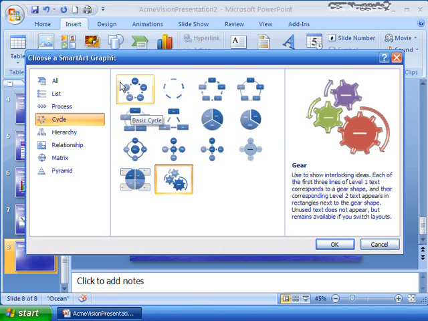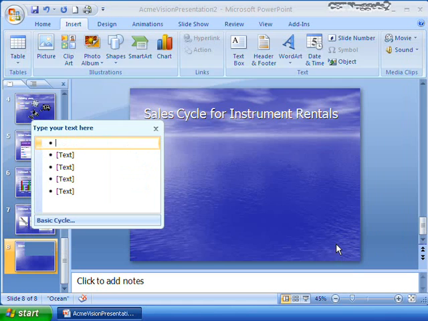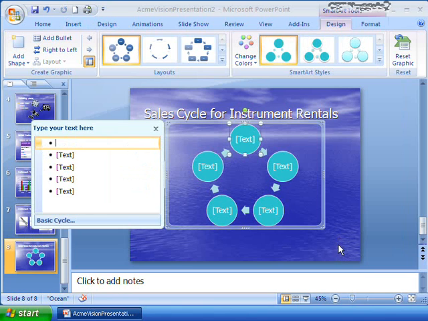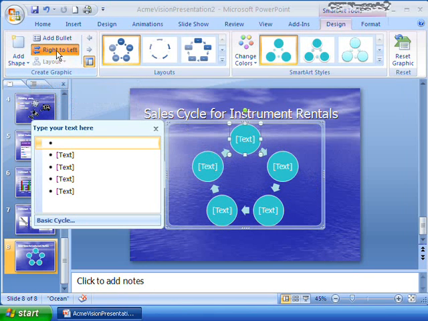So I'm going to go with something fairly basic, a basic cycle here, and you can click on OK. And what it's going to do is give you the amount of the 5 that you see here. You can of course change that by removing one of these steps if you want under the basic cycle. You can see you can add another bullet. You can add another shape to that graphic. You can go from right to left. So instead of going this way, it will switch over, and you notice the arrows now switch to the other direction. Or you can go back this way.